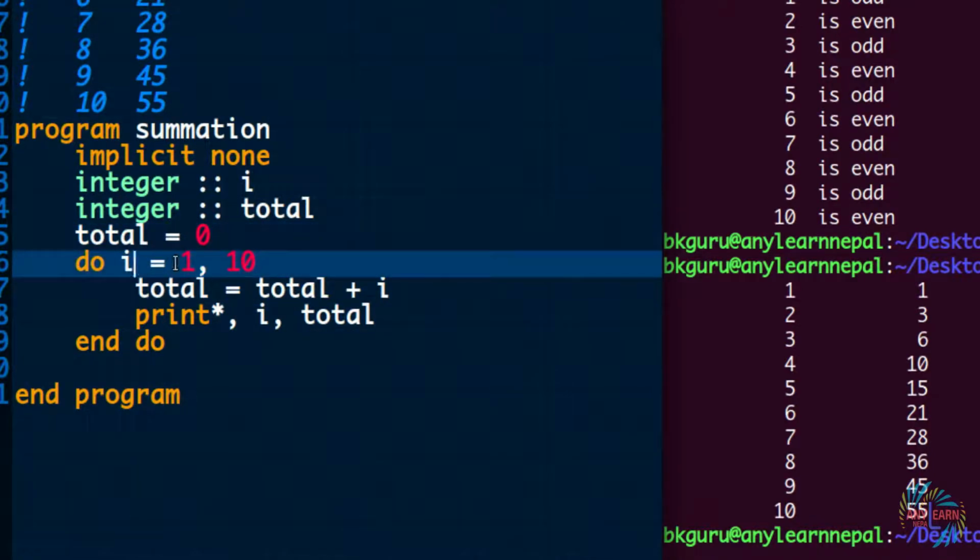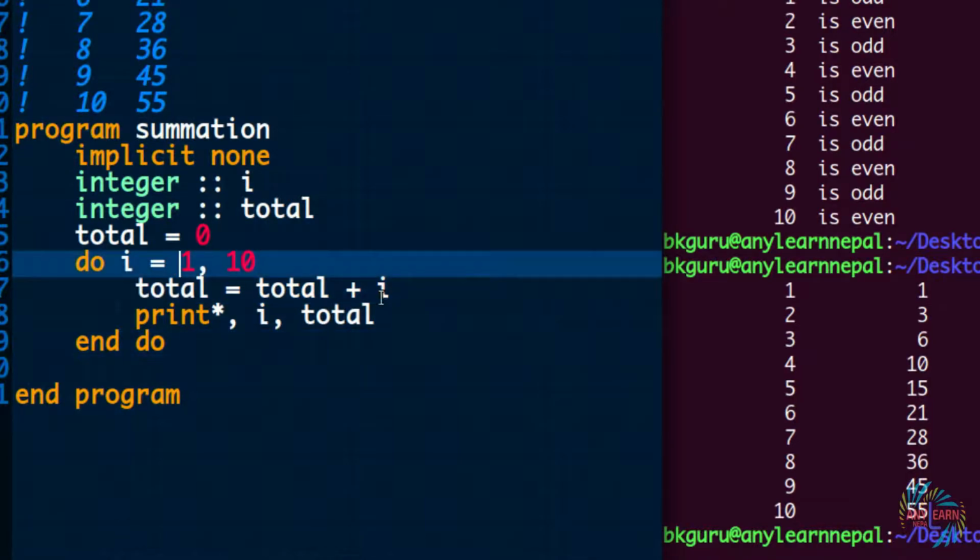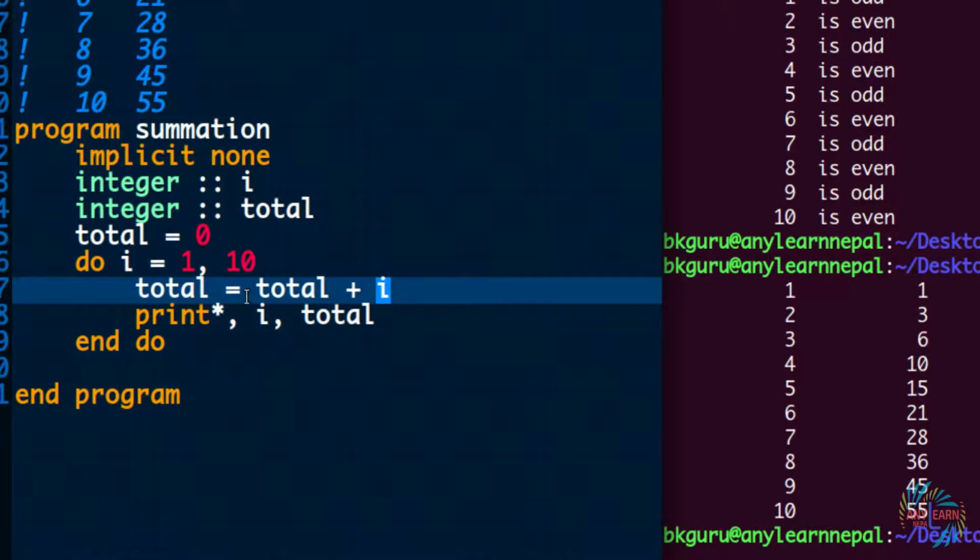So the I value first is 1, so 1 comes here, and total is 0. 0 plus 1 is 1. So the total value is now changed to 1. Now again the I value is 2, so I value 2 comes here, total value is 1, so 2 plus 1 is 3. Now the total value is changed to 3. So we are basically updating the value of the total variable in each cycle, so like this.